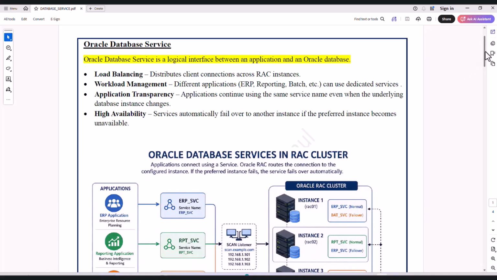Oracle database service is a logical interface between an application and an Oracle database. Rather than connecting directly to a database instance, applications connect through a service. This allows Oracle to automatically route connections to the appropriate instance.